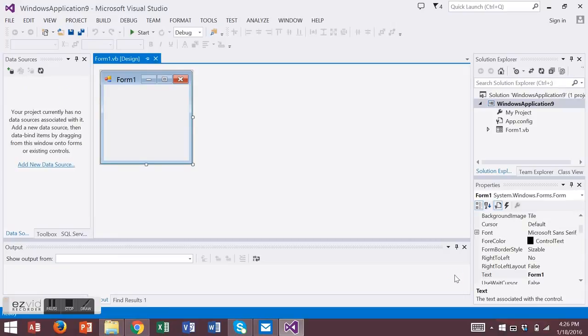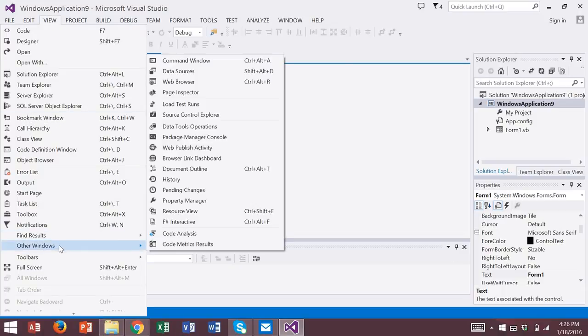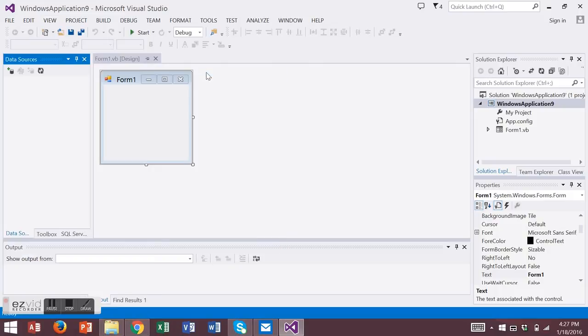We're going to add our data connection using the Data Sources window. You can find it under View, Other Windows, Data Sources, or use the shortcut key combination of Shift-Alt-D. You could also make the data connection using the SQL Server Explorer. But we'll use data sources for now and choose, here it is on my left, Add New Data Source.